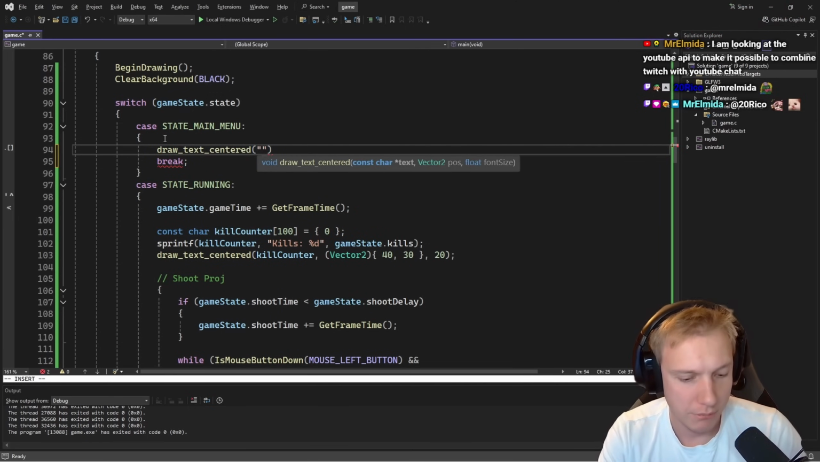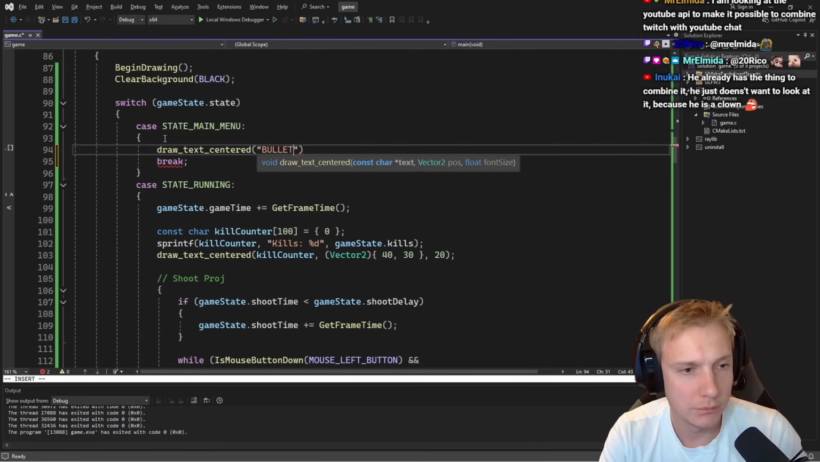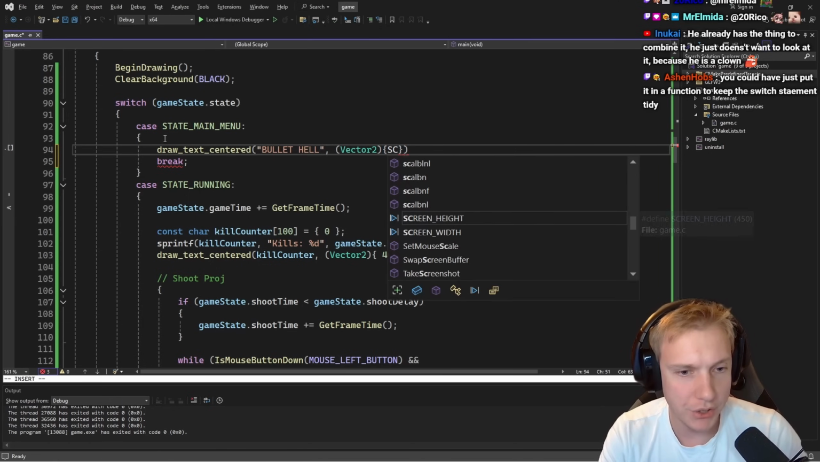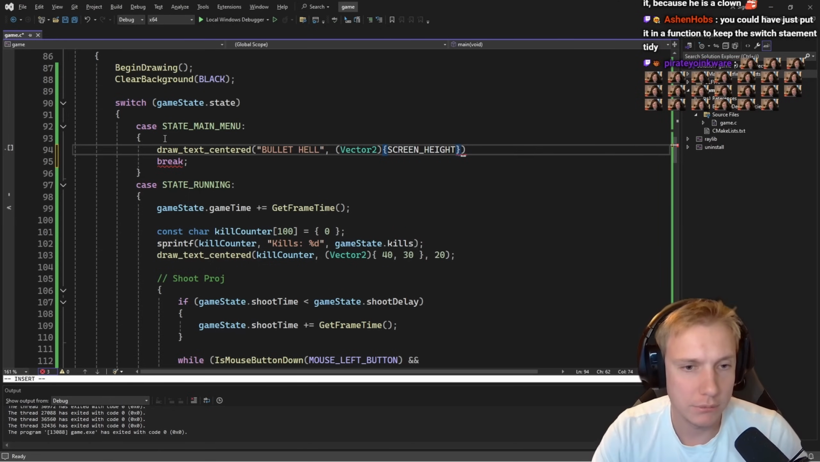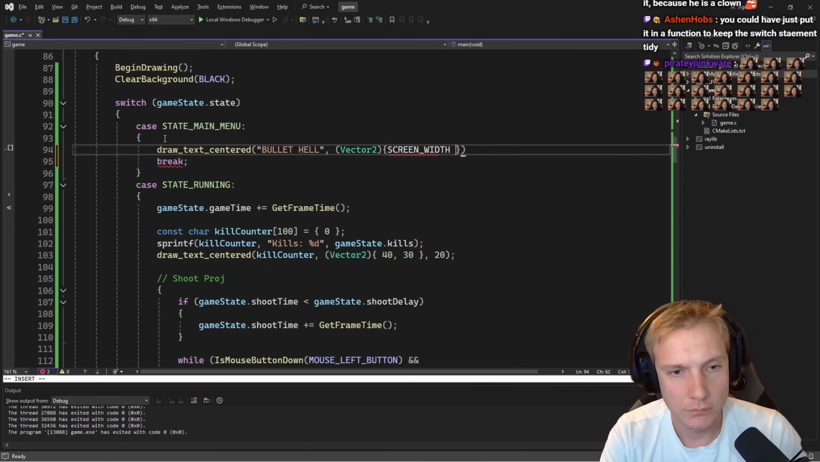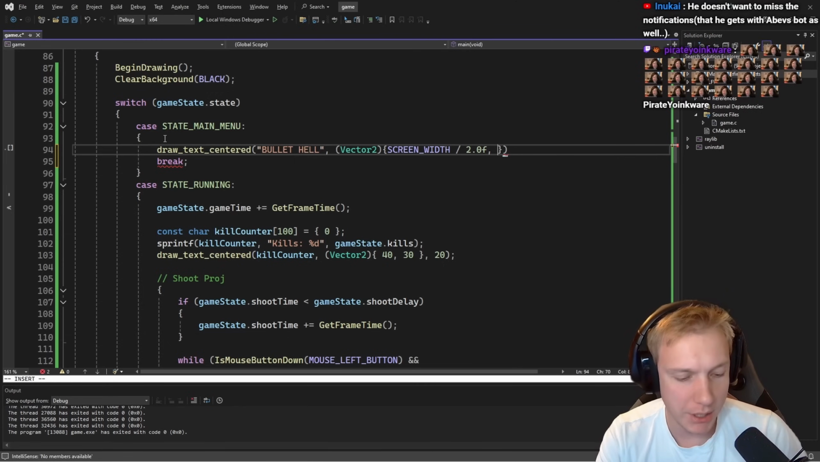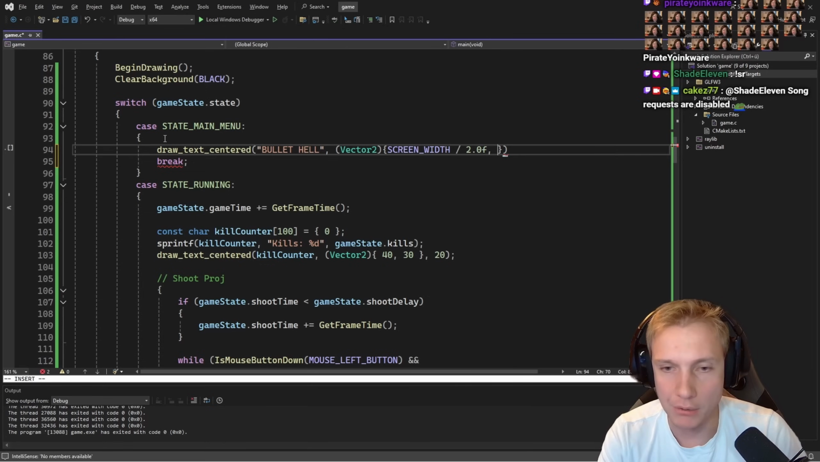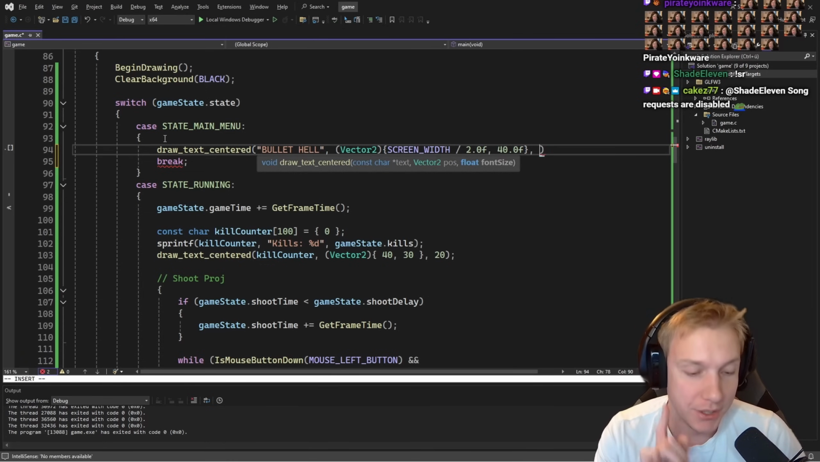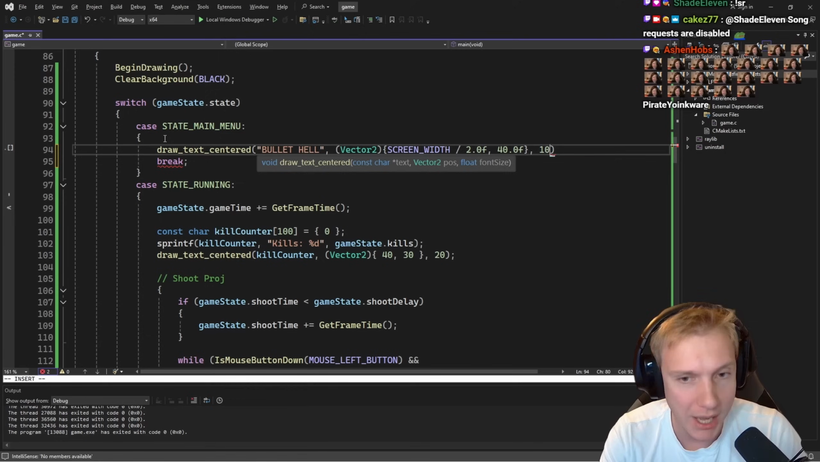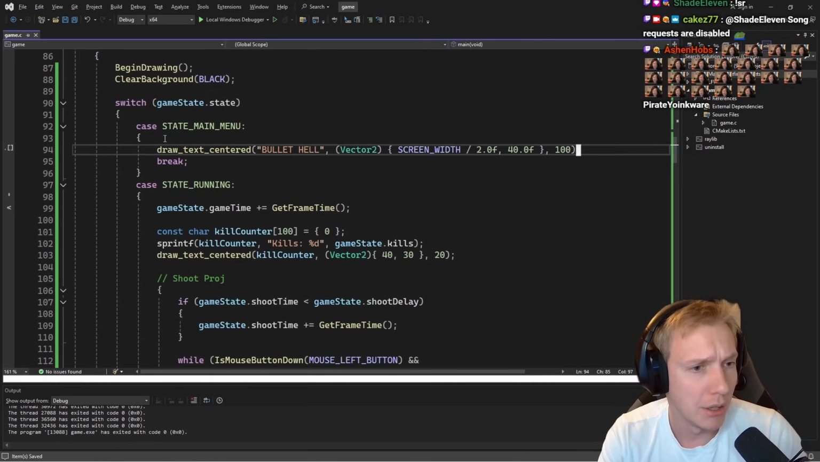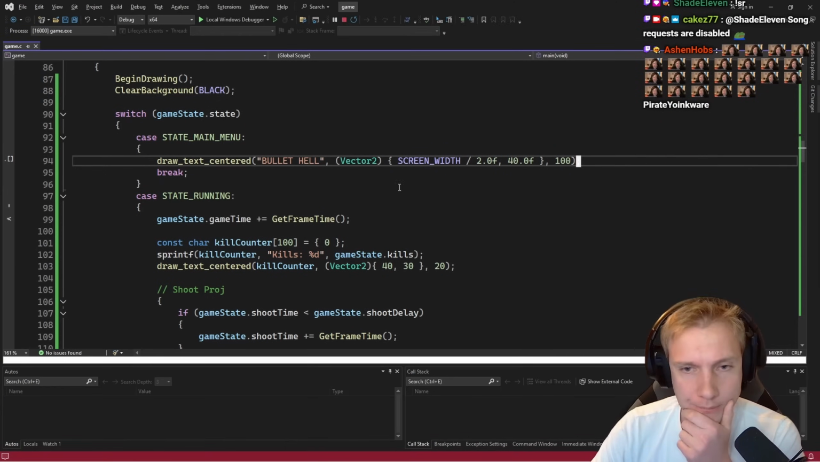Let's say, well, bullet hell. Let's draw that. Let's say on the screen width, not screen height, width, divided by 2, and an arbitrary number down of, I don't know, 40 pixels. Let's test that. And of course a font size, this is going to be bigger. Let's try 100 or something. Now it should give us bullet hell.